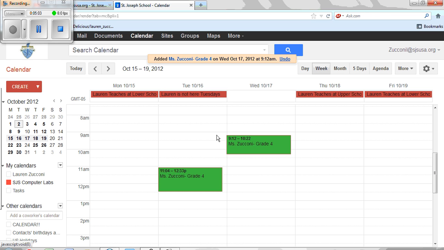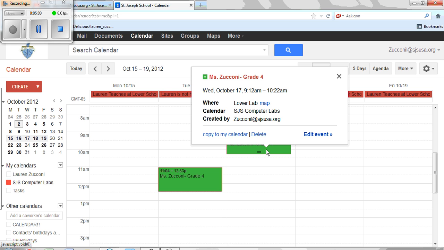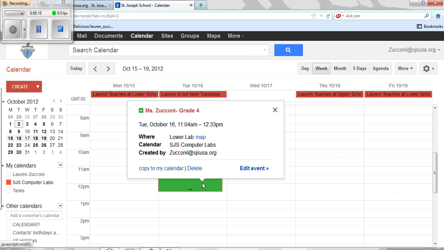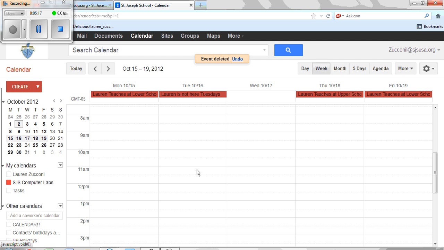Again, if you want to erase it, you don't want to come on this day anymore, you go to the date that you originally made it for. You click on it, you hit delete. This is another practice one that I made, so we will click on that and hit delete. It's as simple as that. There's nothing more, nothing less.